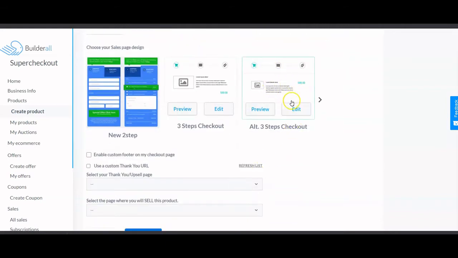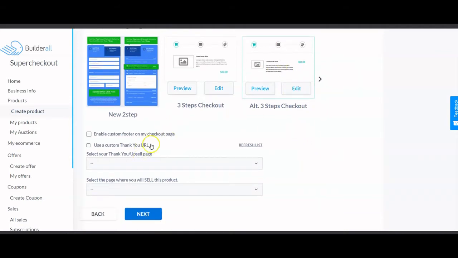It is important to know that when you do choose your sales page design, you can edit the colors and the look and the feel. But I'm not going to go into this. You can go play around with this. Otherwise, it's going to be too long. Then we're going to talk about the thank you page or the upsell page.